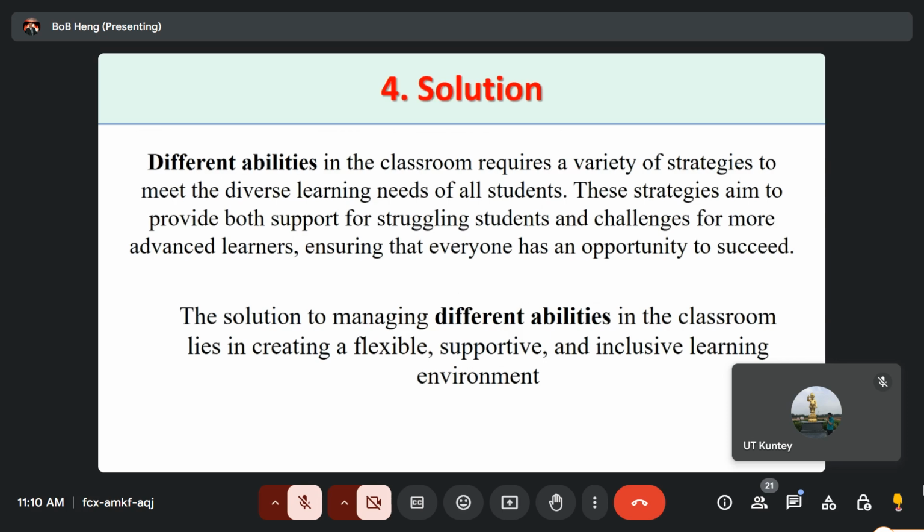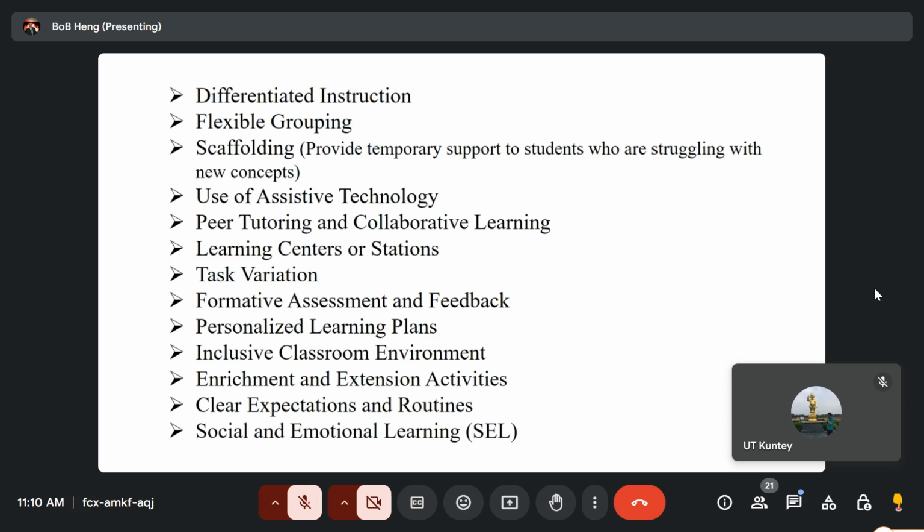Different abilities in the classroom require a variety of strategies that meet the diverse learning needs of all the students. So if we know there are different abilities, we need to prepare in advance. The solution to managing different abilities in the classroom lies in creating a flexible, supportive, and inclusive learning environment. So this is the way that I told you already.